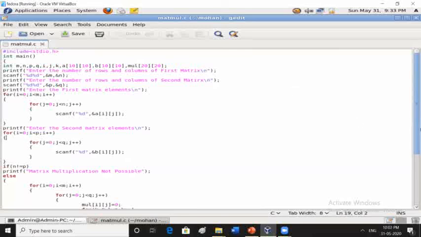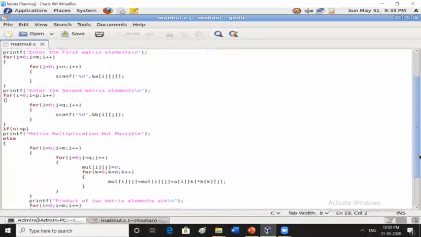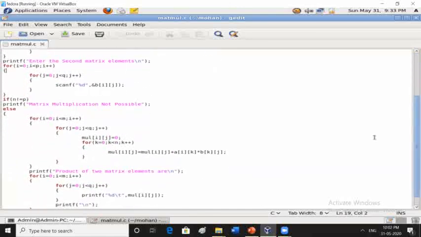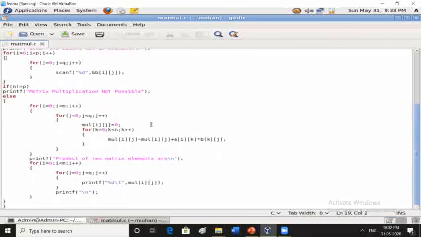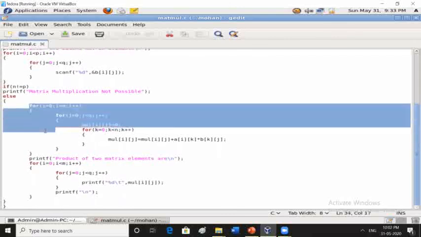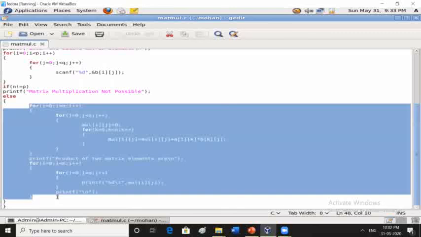Okay, a very basic condition. First you need to check whether matrix multiplication is possible or not. If n value is not equal to p, that is, you are checking the number of columns of the first matrix and the number of rows of the second matrix. If n is not equal to p, you are printing the statement matrix multiplication not at all possible. Otherwise, I am writing the entire code in the else part. Before that, you need to check, that's why I'm checking with an if condition. If matrix multiplication is possible, then only it enters the else part. Otherwise, directly it prints the statement matrix multiplication not at all possible.